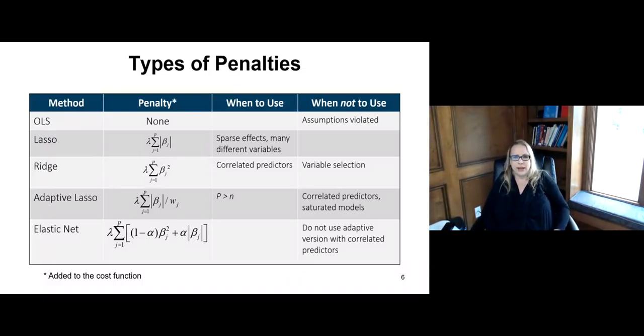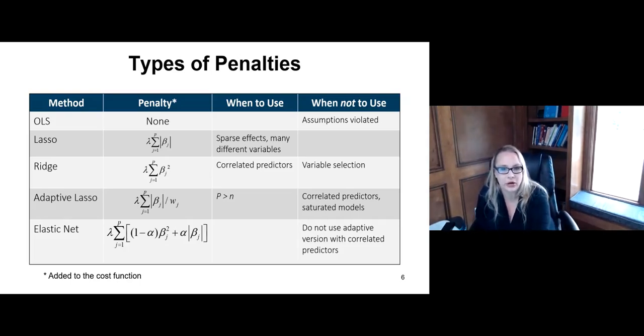Let's review the different types of penalties that you can have. With the ordinary least squares regression approach, we don't have a penalty. We just use the sum of squared errors. You will not want to use OLS regression, obviously, when the assumptions are violated. For lasso, we have the penalty listed here that's added to our sum of squared errors. You will want to use this when there are sparse effects or you have a lot of different variables.